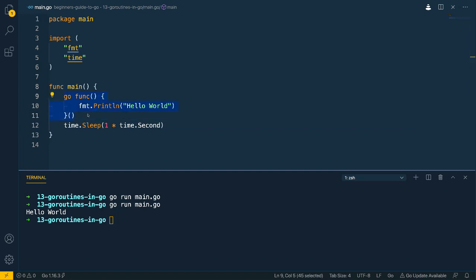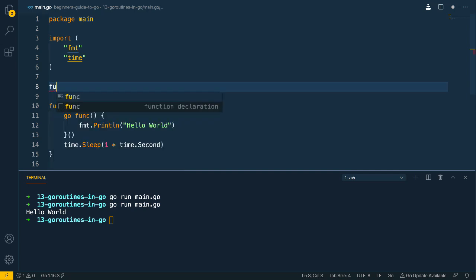Okay, so we've covered how we can start a Go routine using what is called an anonymous function. The more standard practice is to define a function and then use the go keyword in front of that function call in order to start another Go routine. So let's do that now.